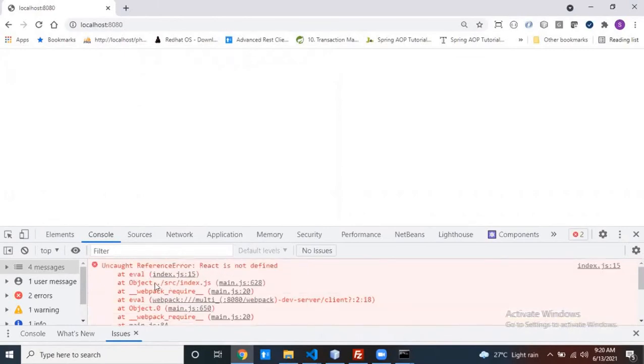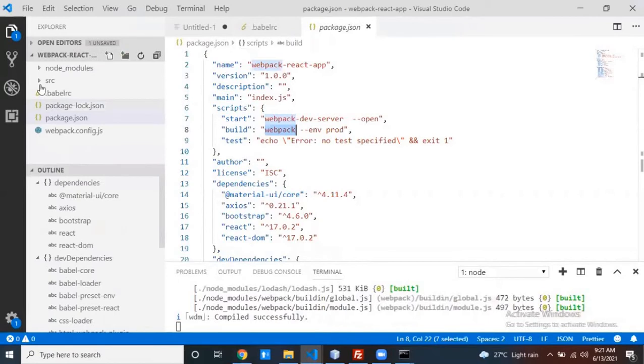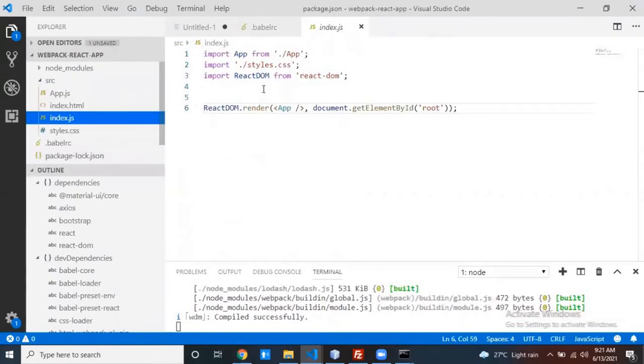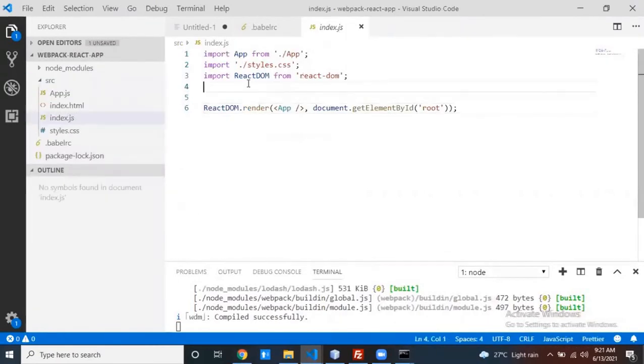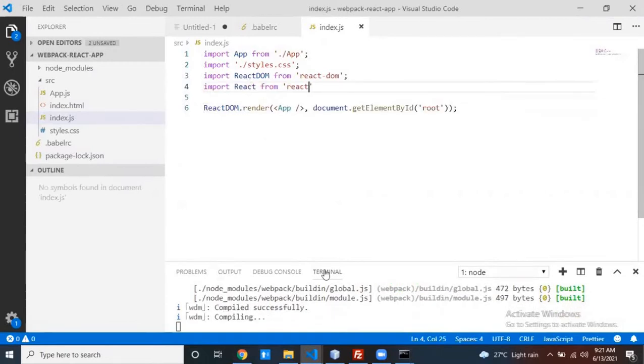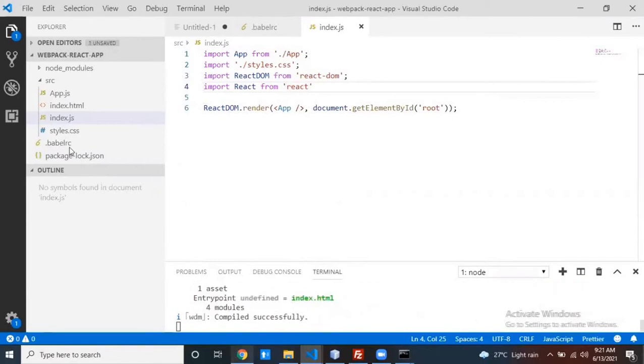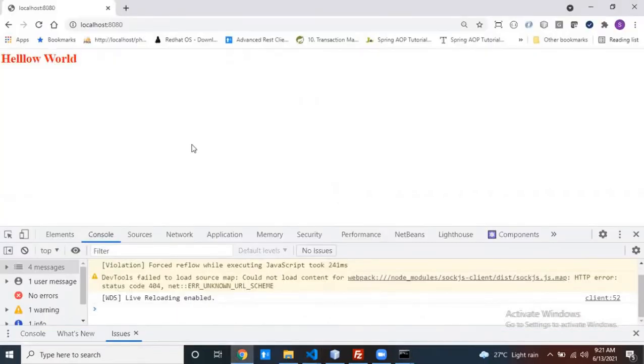React is not defined in the index.js. Can you go to my source? Can you go to my index.js? Here, can we define the React? Import React from where? From my React or not? Okay, now see compilation completed. Now see my hello world. My live reload also happened or not? Understand?